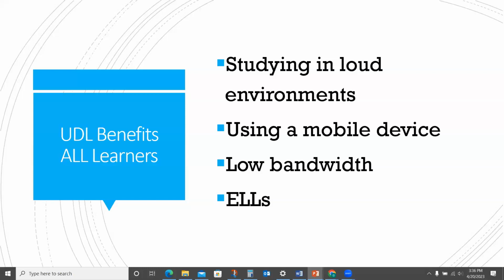Using a mobile device. So UDL using accessibility is going to make it easier for students who are using different types of devices, like their cell phone or a tablet, to access that online information. Low bandwidth. So if a student is on a phone using their mobile data, or maybe they don't have great internet at home, there are features, for example, alt text, that will also benefit those students, even if they're not able to see an image because it won't load because of low bandwidth, not because they can't actually see it. Either way, that alt text is going to benefit the student.